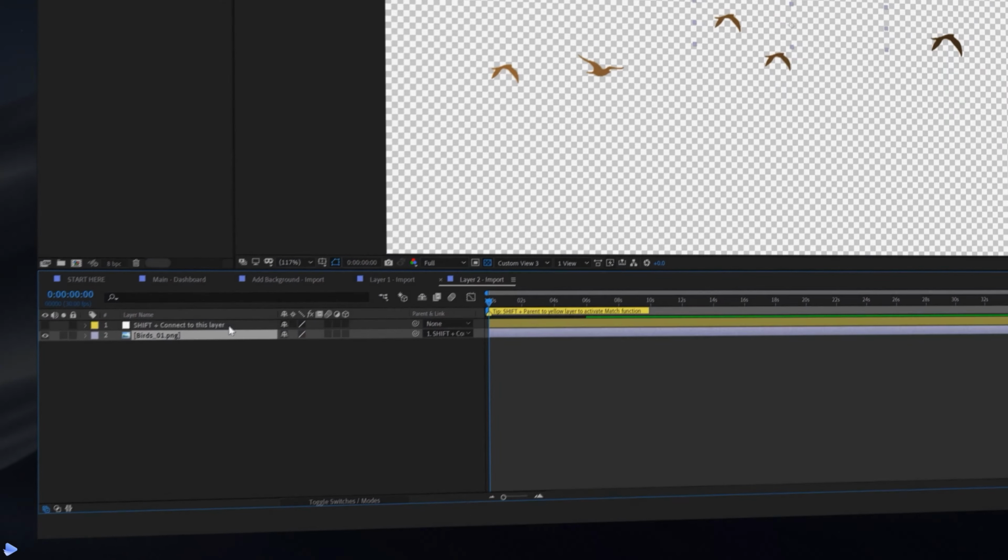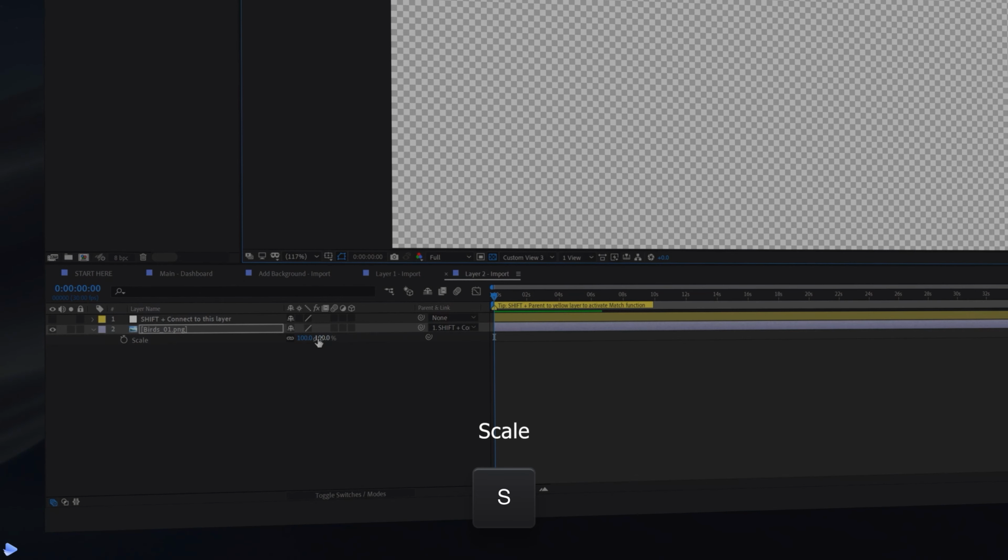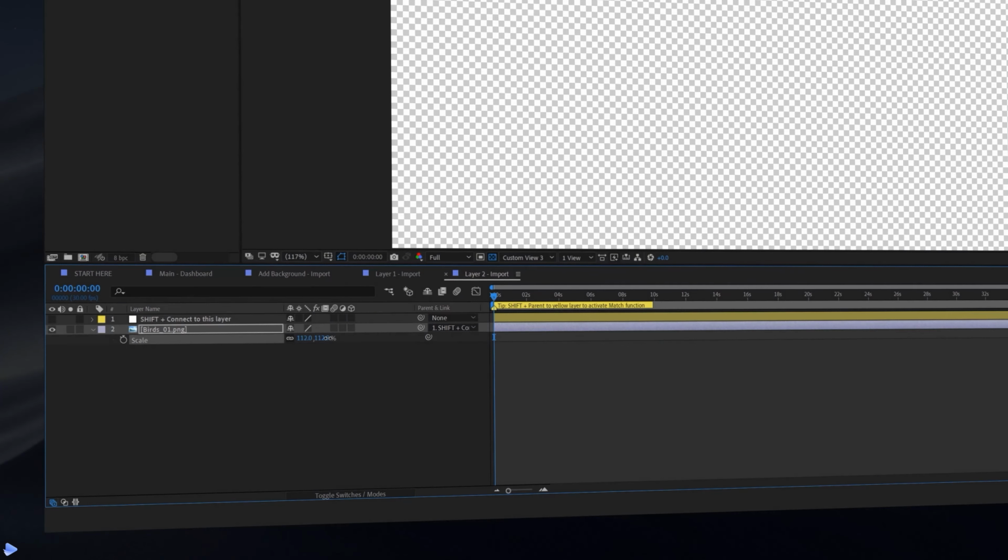We can also scale and move these layers separately and independently in case we want to do some last minute adjustments. So let's do that now by first just moving these birds on the viewport. We can also do this by just using the base layer positioning attributes and then making sure that we are selecting the base layer here, not the parented layer. Hit S on your keyboard to bring up all of these scaling attributes.